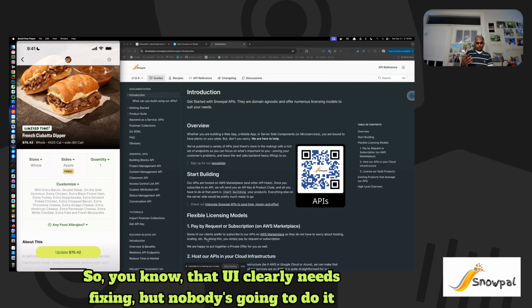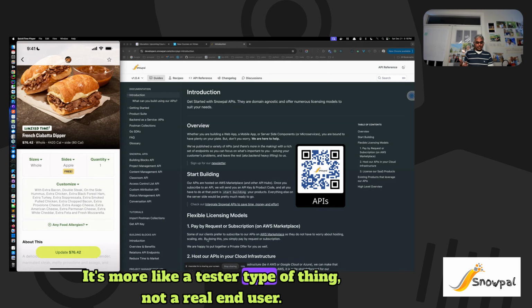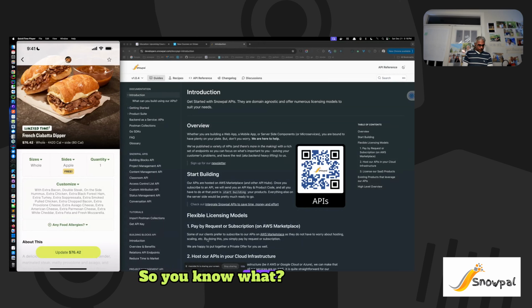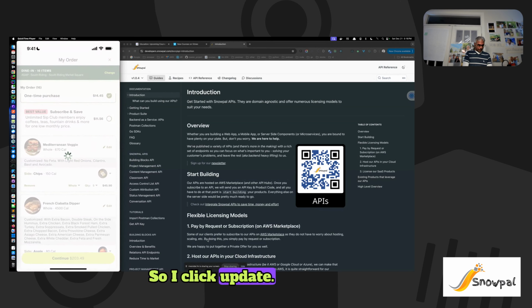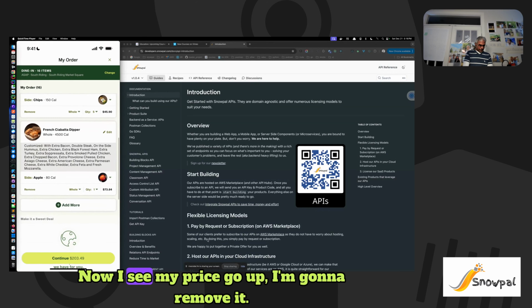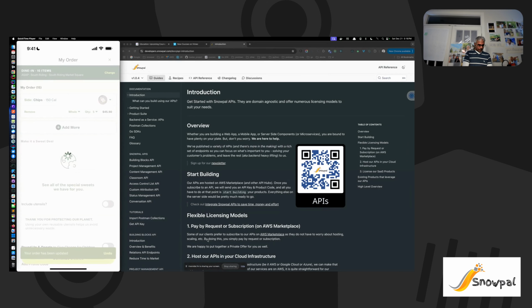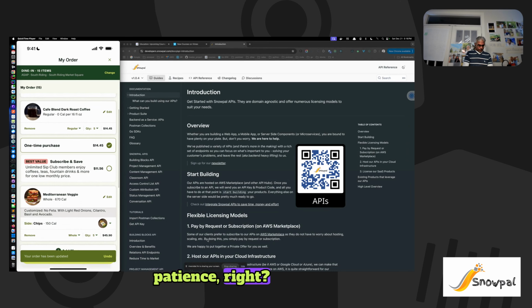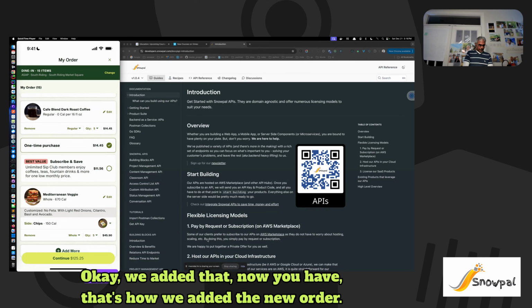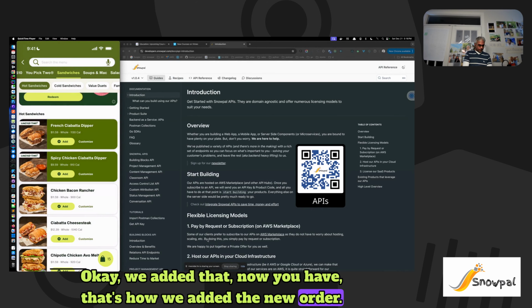So, that UI clearly needs fixing, but nobody's going to do it really unless you're testing it. It's more like a tester type of thing, not a real end user. So, you know what? It's okay if they didn't address that. So I click update. Now I see my price go up. I'm going to remove it. Okay. So the whole interaction, as you can tell, you're going to have to have a lot of patience to go through this. Okay, we added that. Now you have that. That's how we added the new order.